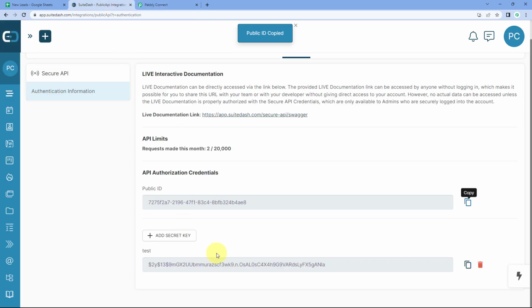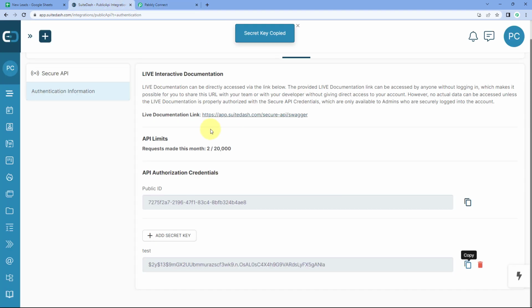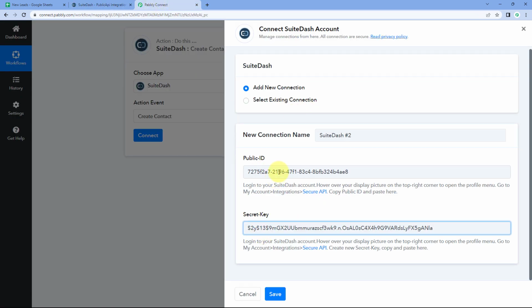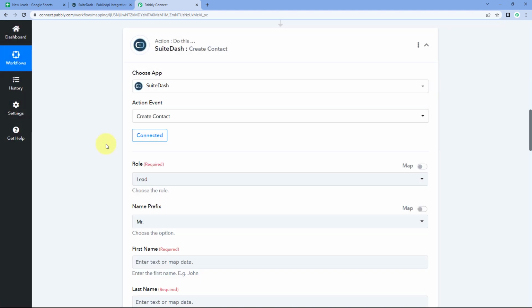And to get the secret key, just copy the secret key from here as well and go to Pabbly Connect and paste it over here. If you want, you can generate a new public ID or a new secret key by clicking on this button as well. After entering the public ID and secret key, just click on save. And when we click on save, we will see our SuiteDash account will get connected with Pabbly Connect.